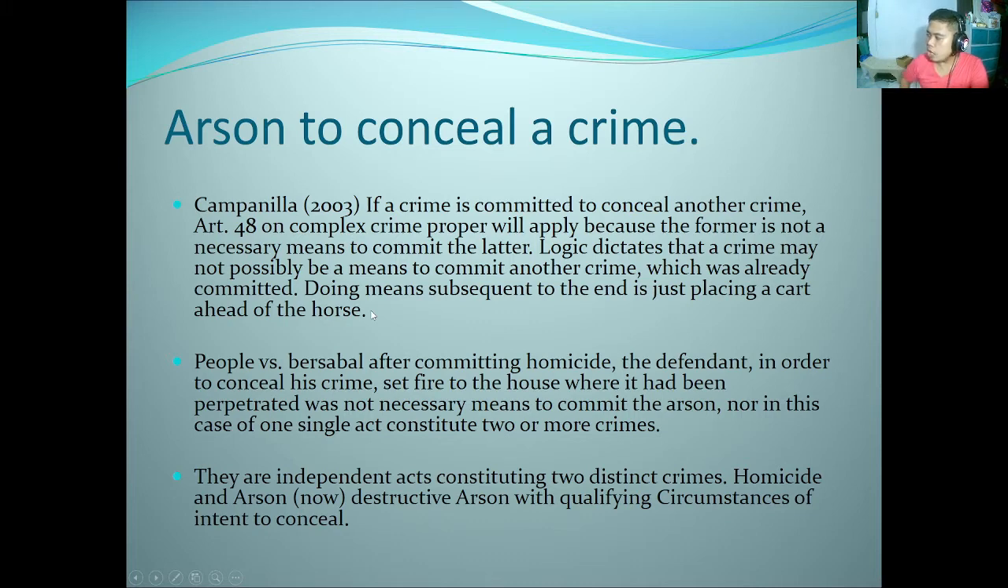No. Kung ang tao ay patay na tapos yung means of concealment mo ay magsunog para masabi mo na namatay sa sunog yung tao, no, that we consider as an arson, no. We consider a murder guys, no. We consider as a murder na kasi pinatay mo siya. Pinatay mo yung tao, ang ginamit mo lang yung arson, no.